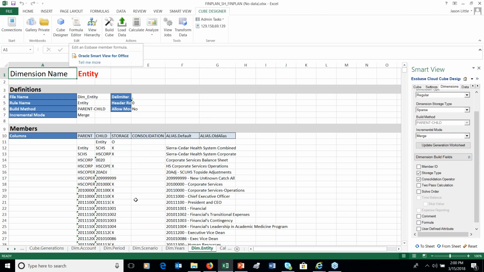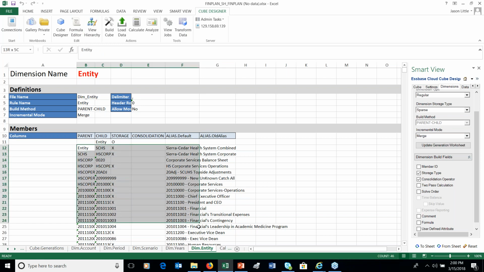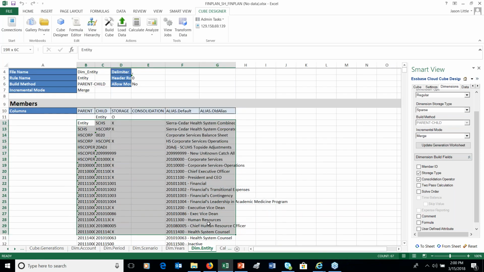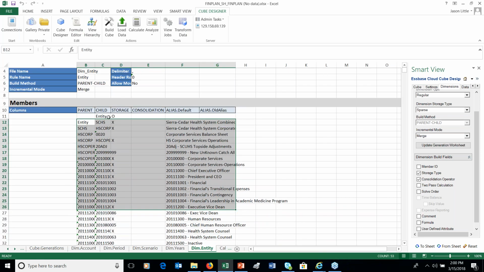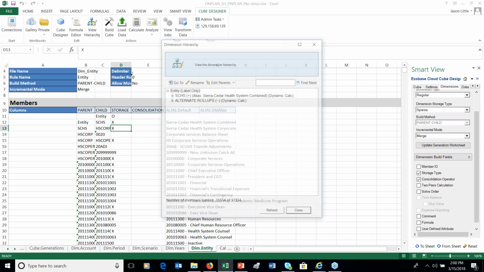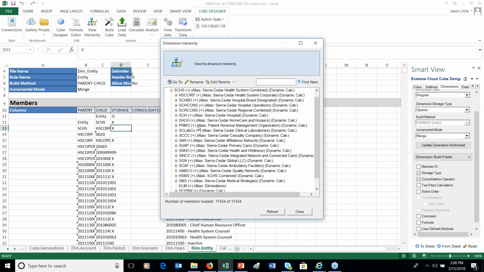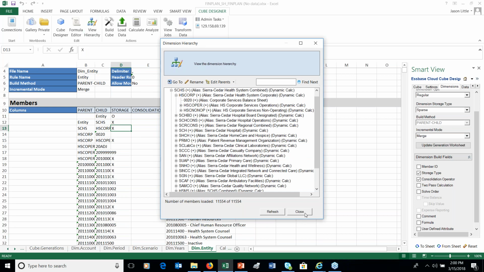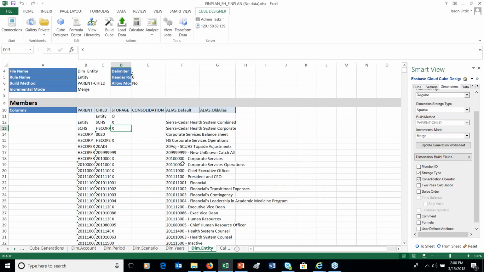You have a formula editor, you have a view hierarchy. So right now I'm looking at the parent-child relationship of my entity dimension. If I want to view that in hierarchy form, I can just click View Hierarchy, and then you can view it in your traditional Essbase format where you drill up and down your hierarchy, etc. But I can make changes to these hierarchies right here on the fly in Excel and update that and load that right to the cloud.